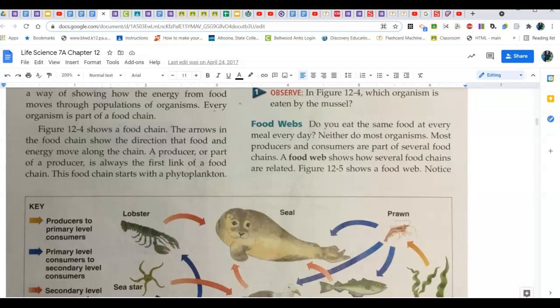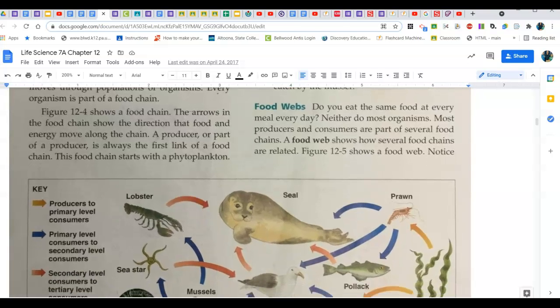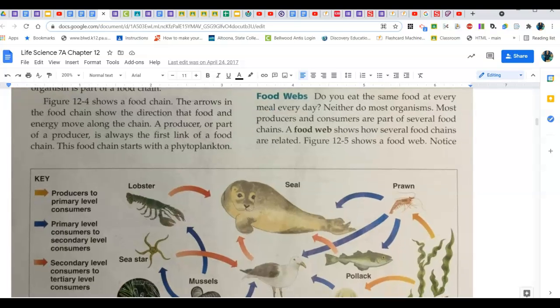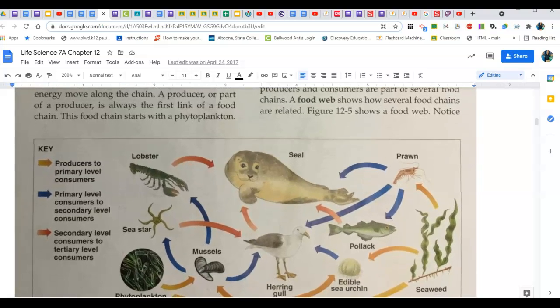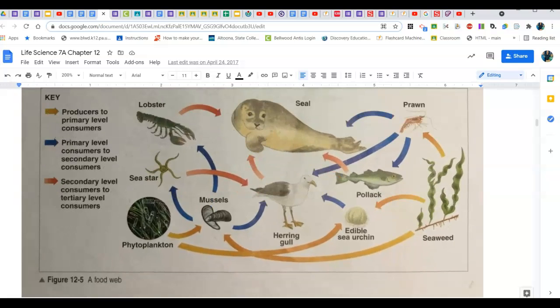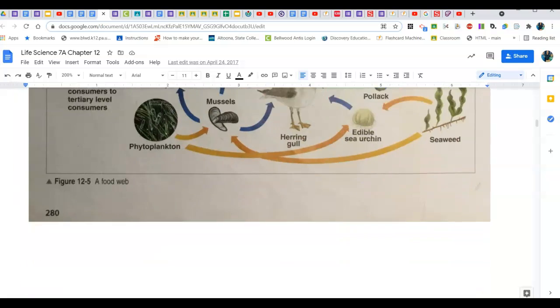So, food webs. Do you eat the same food every meal every day? Now, I know kids who eat a lot of chicken nuggets, but that's not all they eat. Neither do organisms. Most producers and consumers are part of several food chains. A food web shows how several food chains are related. There's the food web there.